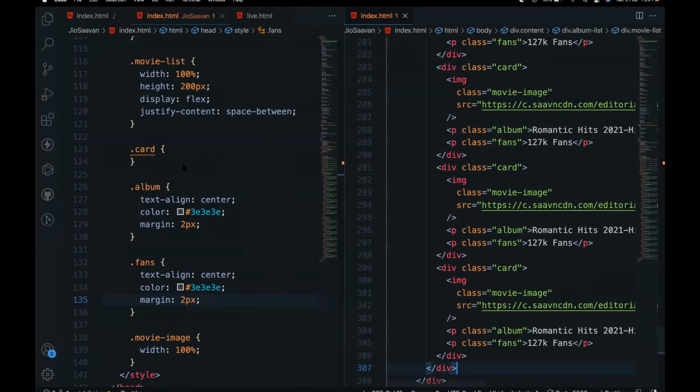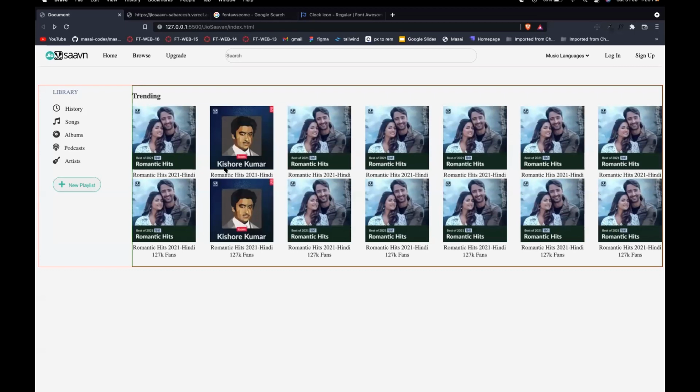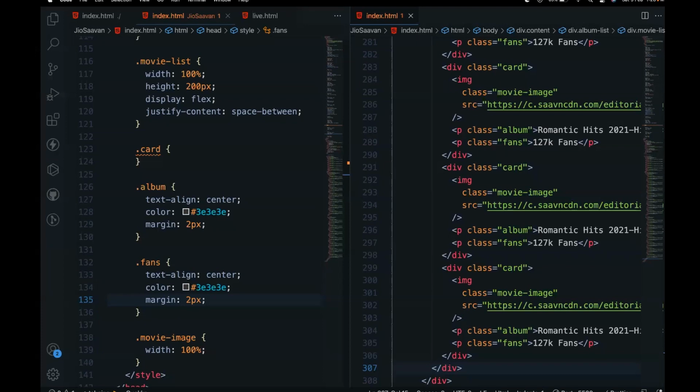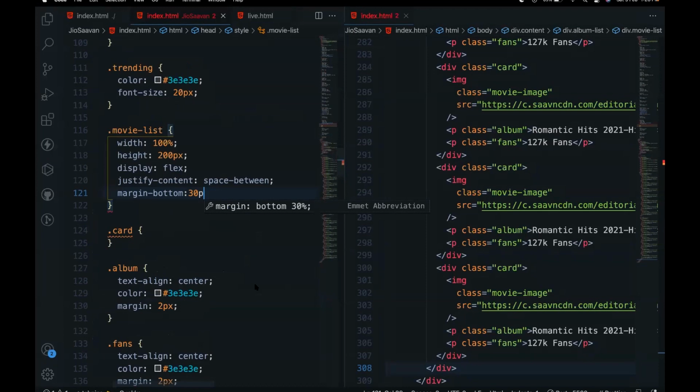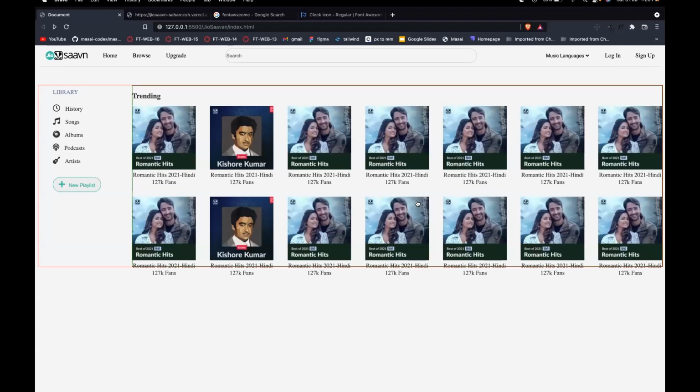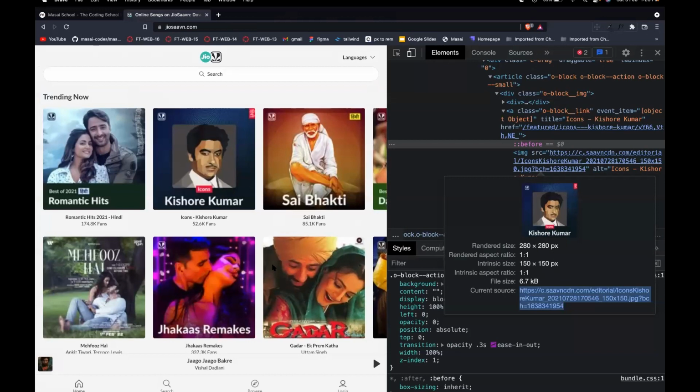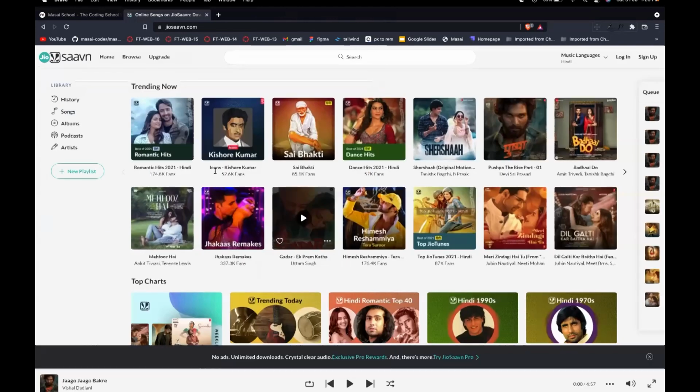Now you want some margin between these two rows. So how can you get the margin? I will go to this movie list and give margin bottom of some 30 pixel or 50 pixel. So now you are getting these things. Clear? So now you can remove borders for everything. Then it will look very nice.